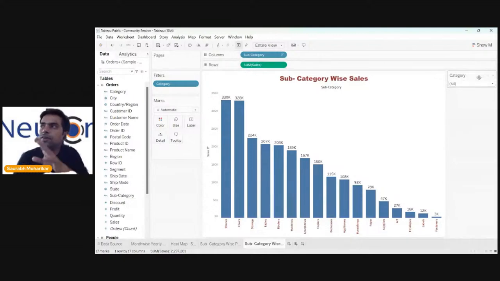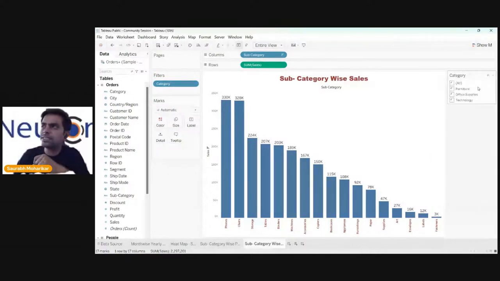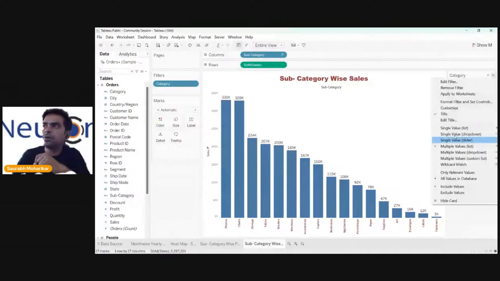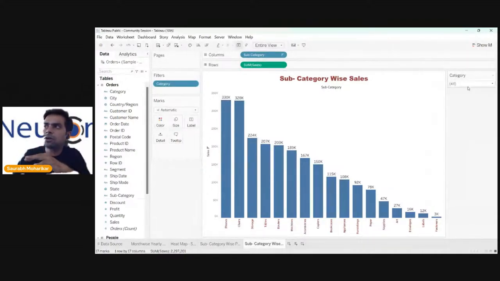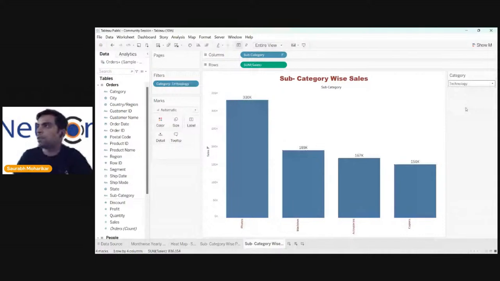Now, if I go for something like multiple value list, it's occupying some space over here. But if I make it a single value drop down, I'll just have to click on the drop down and I can select furniture, office supplies, or technology. Let me select all right now.